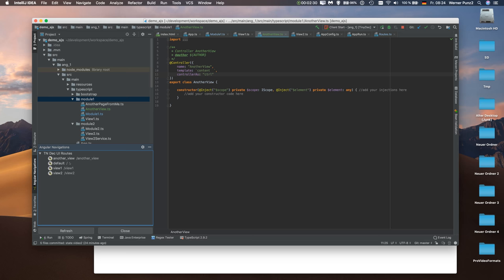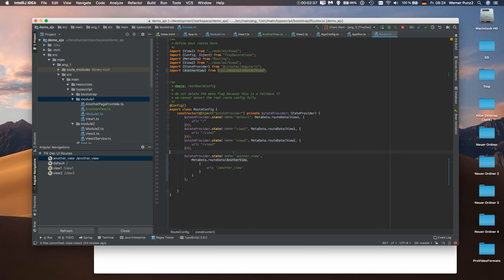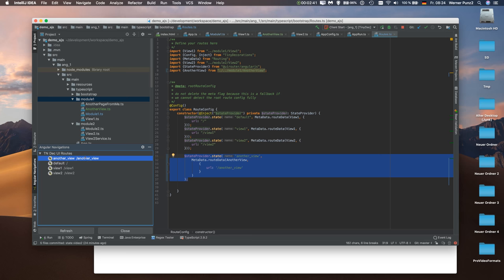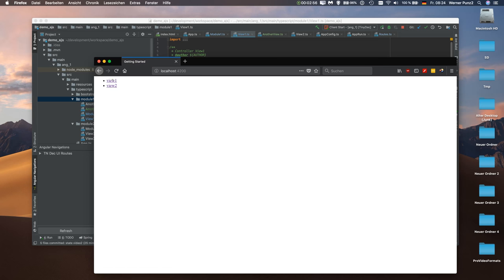Now let's have a look at our route. It's already added. We now jump to the route declaration. It's there. We now copy the route link, go to view 1, paste the route link as is, save, and then let's go to our view 1. And here's our third view.